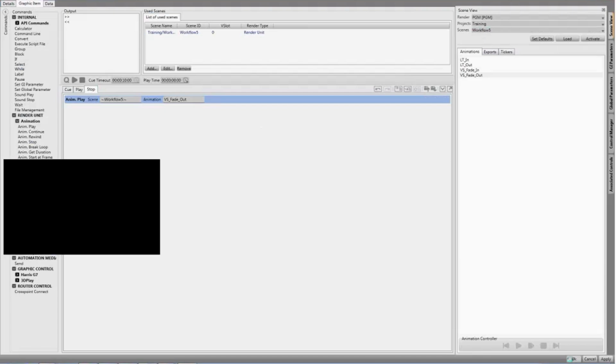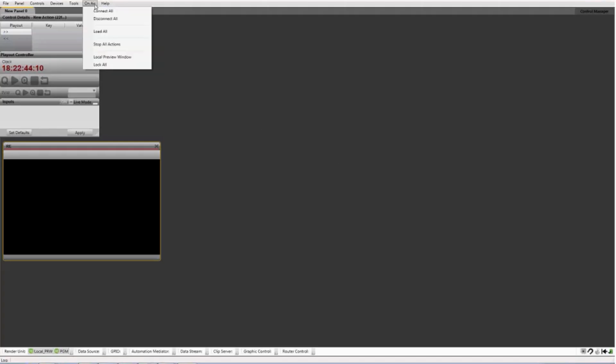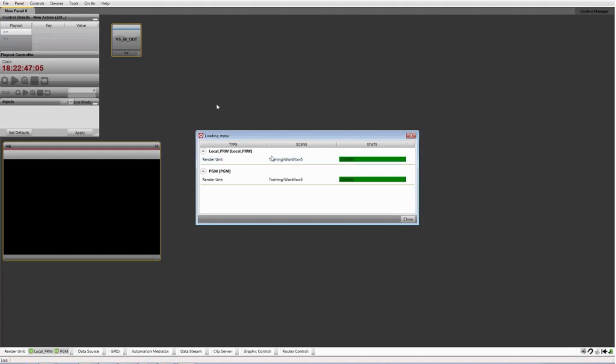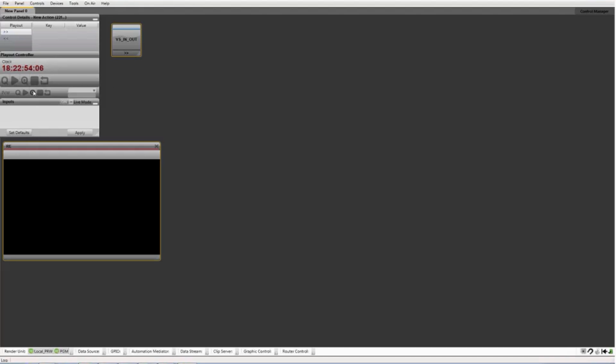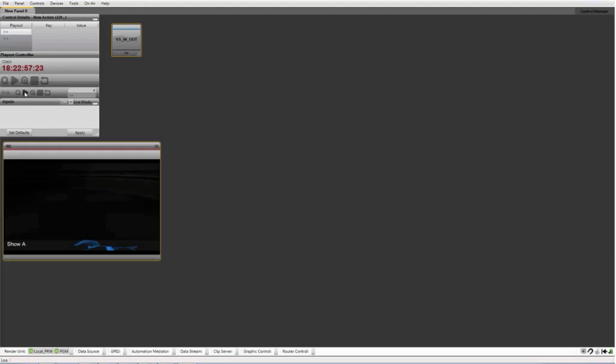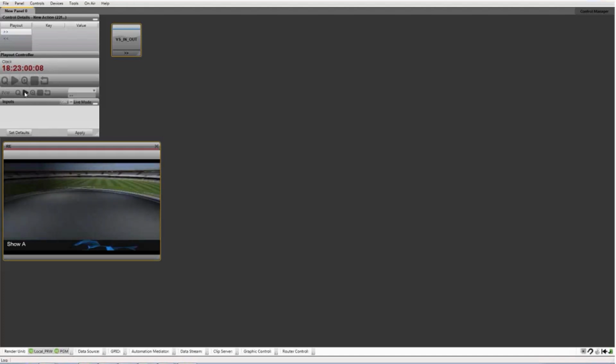So let's close this. We can load our graphics. You see that both of them are loaded, both the local preview and the program. And now let's do a quick test on the local preview. Let's play. And we see that the virtual set has fade in.